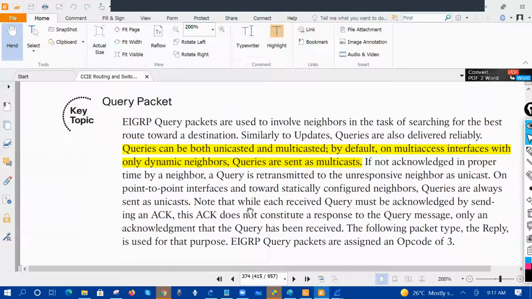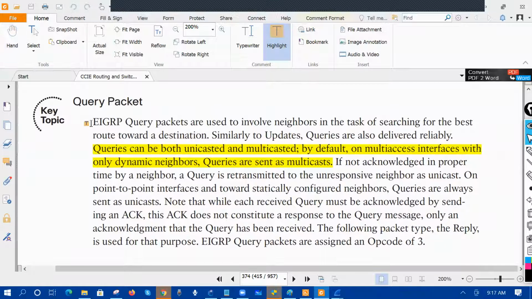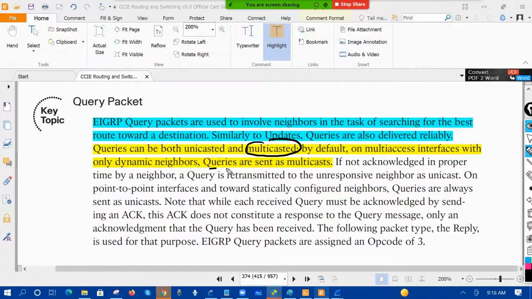So if you read this line, EIGRP query packets are used to involve the neighbors in the task of searching for the best path, informing another neighbor, hey, do you have any alternate path to the destination? Similar to the update, queries are also delivered reliably. Query can be both unicast and multicast. By default on a multicast-capable interface, with dynamic neighborship, it will be multicast, and it can also be sent as a unicast.